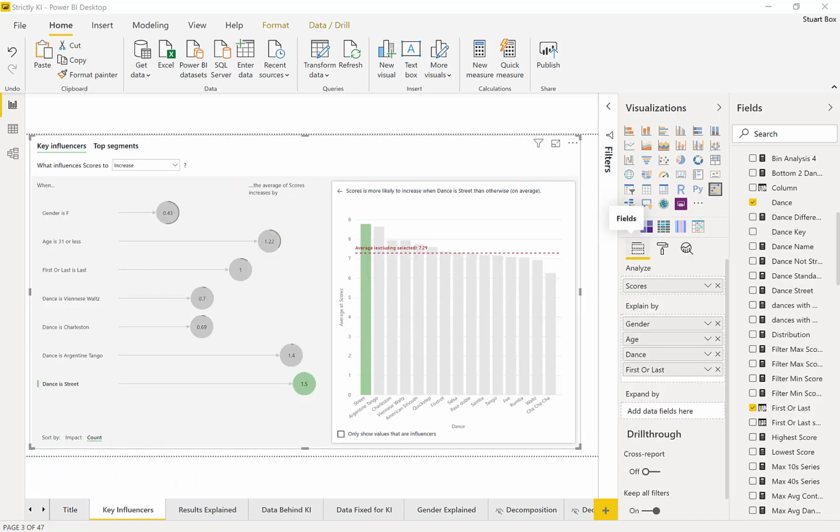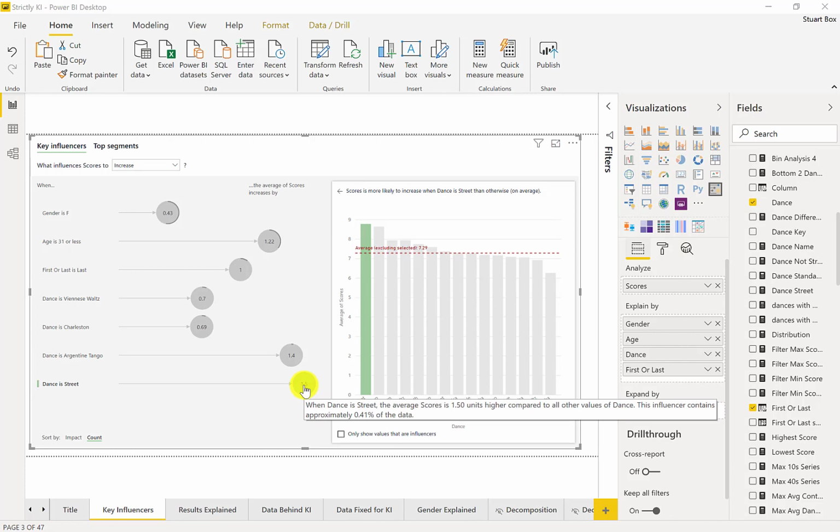So in my last video we were looking at using the Key Influencers visual to analyse our Strictly Come Dancing data, but we were using the default analysis, which is continuous. And what we were looking at here in the Analyse bucket is each individual judge's scores. We were looking to see if any of the factors in the Explain By bucket influence our judges to give a higher score. And what we also identified was the fact that some of the influencers that are found only comprise a very small percentage of the entire data set. So here, for instance, dance being street only comprises 0.41% of the data.